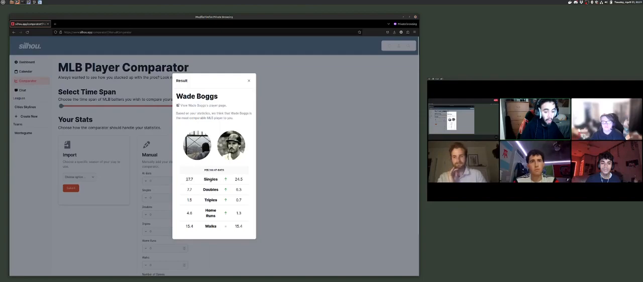the statistics are displayed at the bottom here, along with Patrick's profile picture and Wade Boggs' picture here, and you can see that these statistics are fairly numerically similar. So we have like 27.7 against 24.5, 7.7 against 6.3, and so on. So this is offering a pretty good comparison as far as normalized statistics goes.